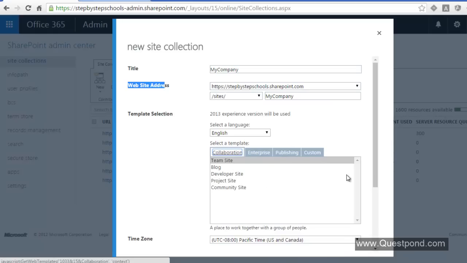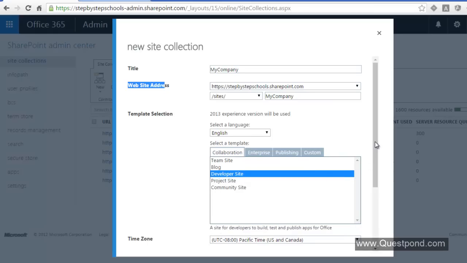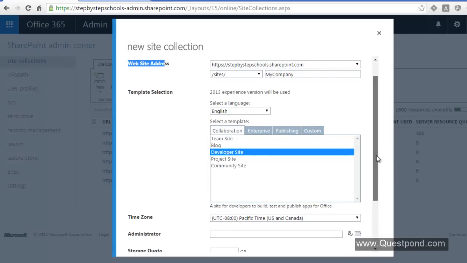Now you can see lots of templates over here. You can see there is something called team site. This team site is meant for people who want to collaborate. Then you have a blog, where a person wants to go and put articles and so on. Now what we are going to do is select the developer site. Now you must be wondering why a developer site and why not some other template.